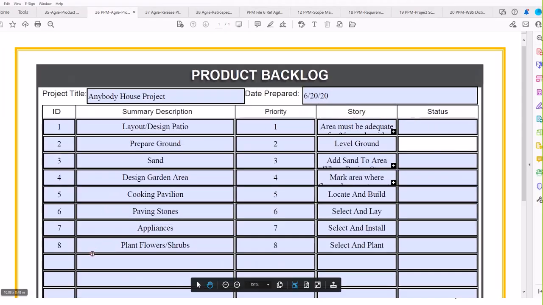Then we have what we call a backlog. So this is the product backlog. The product backlog encapsulates all of the other iterations and all the other backlogs that you might do on a project. You can see here I have listed the various descriptions of what I'm going to be delivering. I have prioritized them on a priority of 1 to 8. And then I have a story that relates what that is satisfying, what story that is satisfying.